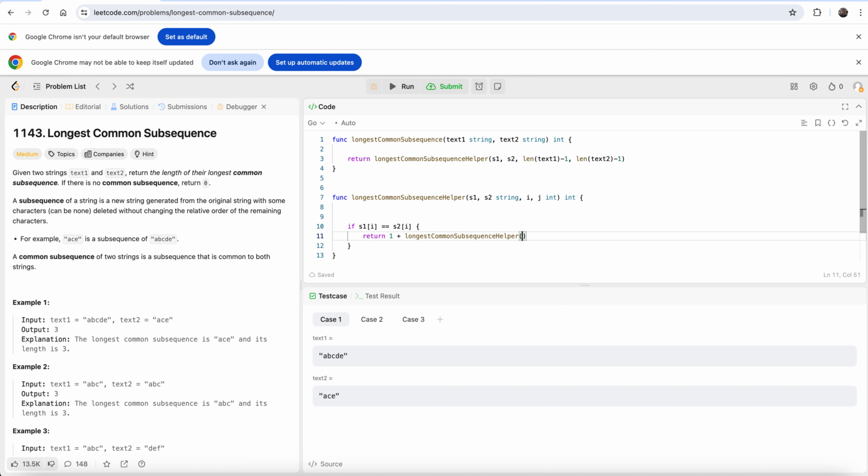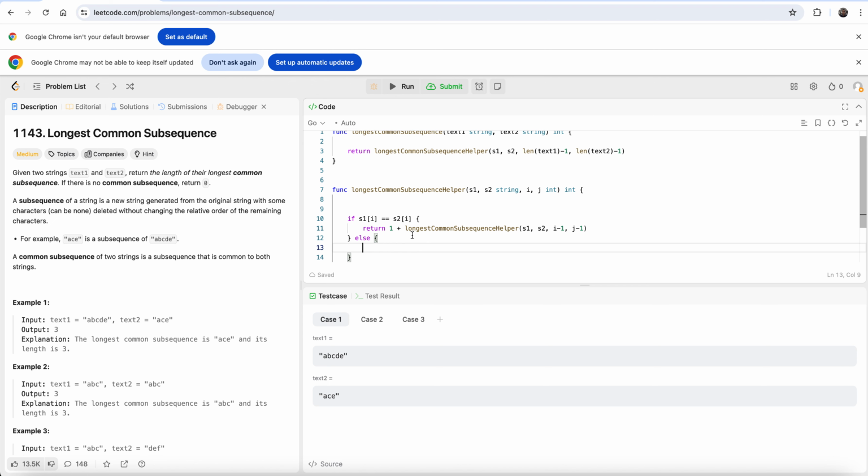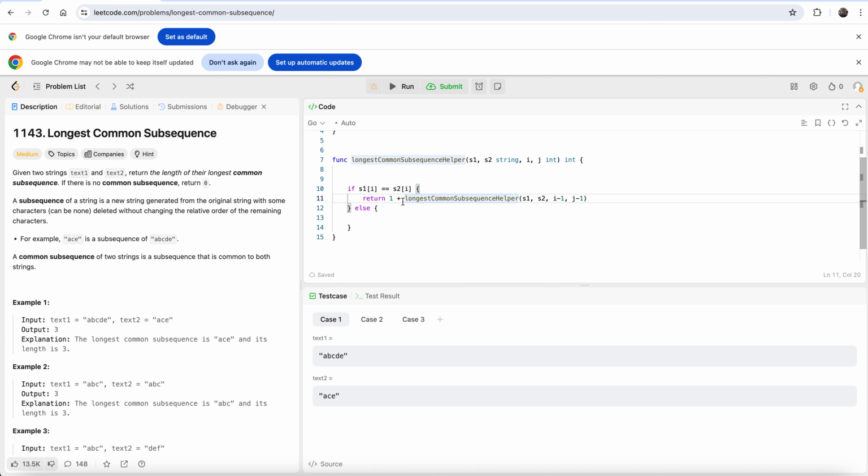So call this function, and then we can pass s1 and s2, and in this time i-1, j-1, and whatever it returns, that's the answer. In the case if it is not equal, then we cannot add this one, but in one string we can move further, and in another string we stay in the same position, and we can try with another character to see if they're the same or not, and we need to find the max of that.